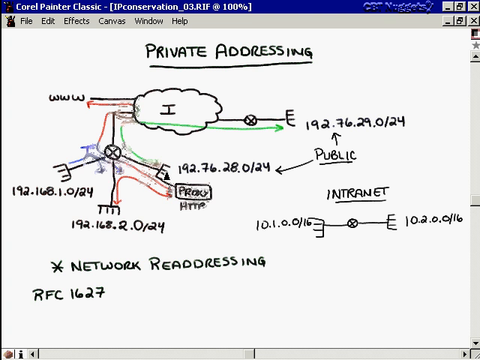For those of you that have used proxy servers, you'll have caching here. This whole subnet is addressed publicly, 192.76.28.0 with a 24-bit mask. I pulled this address out of the RFC as a public address, and it could be used to route out to the internet anytime it needed to be.